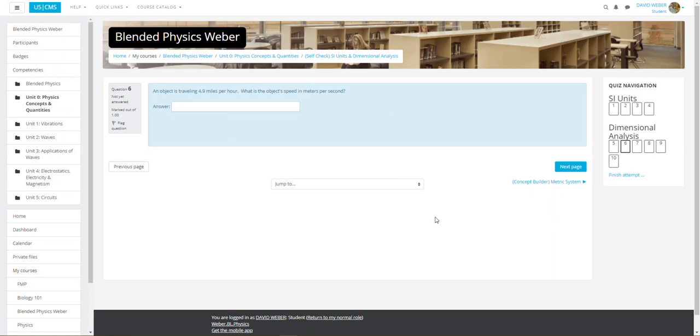And it'll show you which ones you got wrong and allow you to review them. It'll also show you the right answer. And so my comment to students here is, sometimes, let's say I did this and it says an object is traveling 4.9 miles per hour. What is its speed in meters per second? So let's say I think it's 567 meters per second, and I typed it in like that. And it's not, but let's say the answer was 567 meters per second.